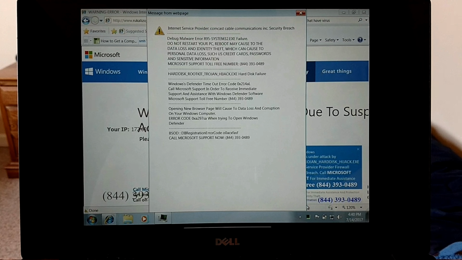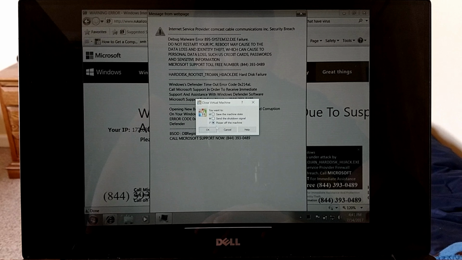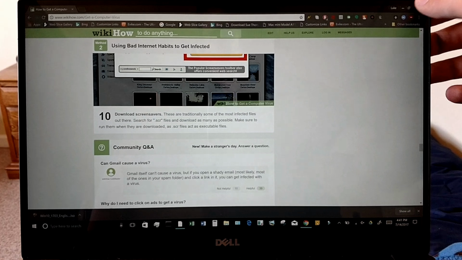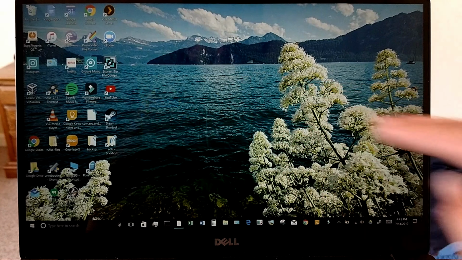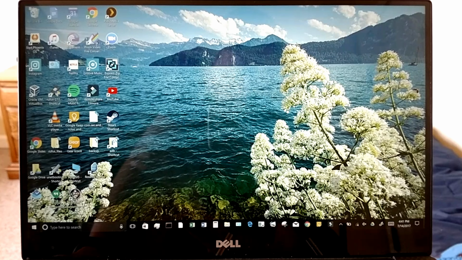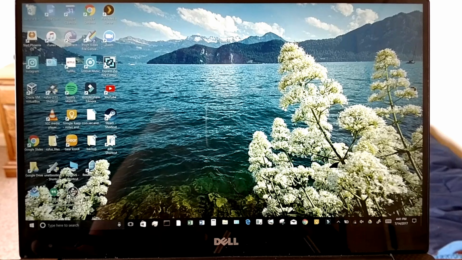So now, to prove that this was a virtual machine, simply hit close and power off my machine. And we're back to my Windows 10 desktop home screen. Everything is perfectly running. So that's how you purposely, or what happens when you visit websites to try and get viruses. You get them.